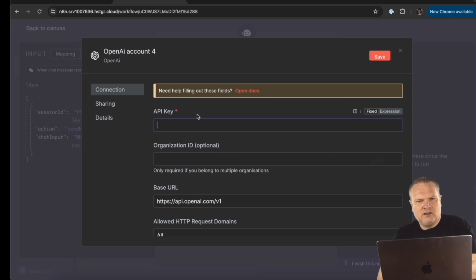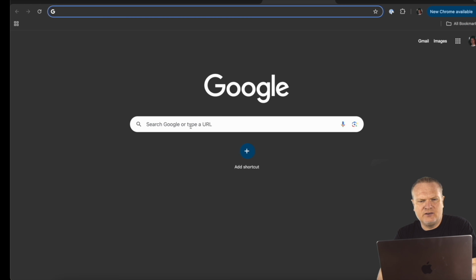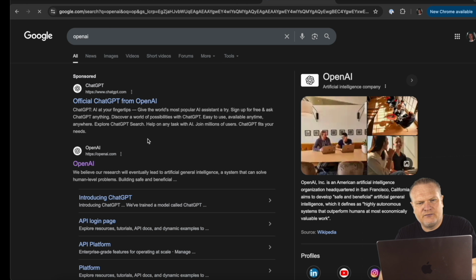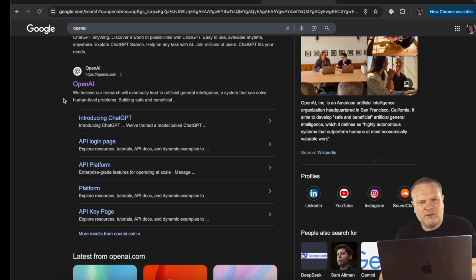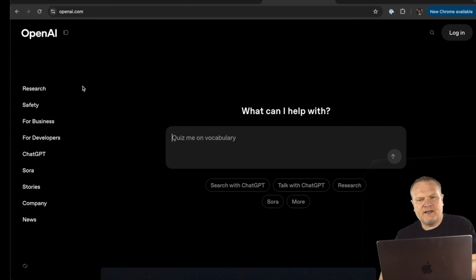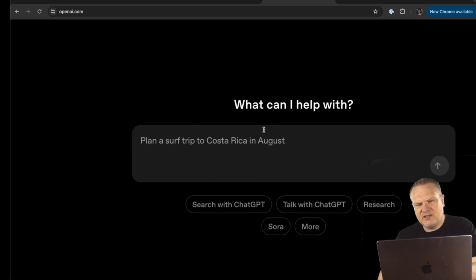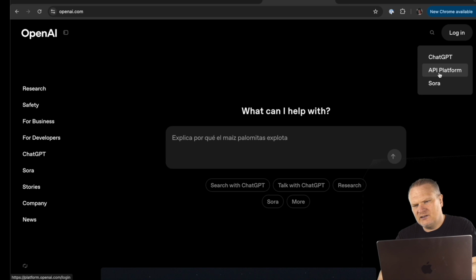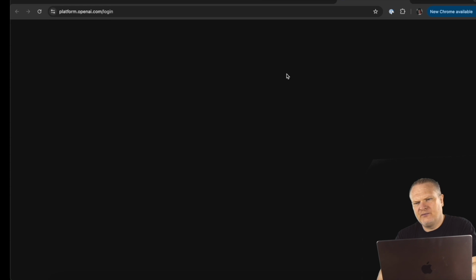So let's go to OpenAI. Let's go to Google here and just type in OpenAI. We're going to set up a credential for OpenAI, and it's this one that we want here. We want openai.com, so let's click that. It's defaulted us to ChatGPT. We could use ChatGPT for free here, but that's not what we want in this particular case. We need to go to this login button here, and we want to go to the AI platform.